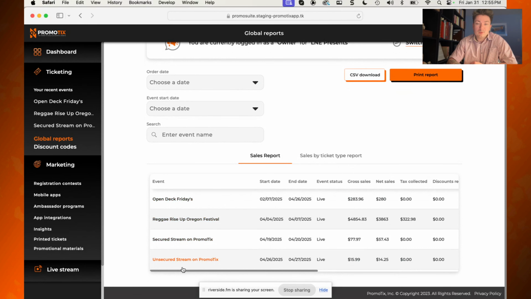So you may want to run reports that cover multiple events in the same report. For example, if you want to look at the sales that were generated in the last week and you don't care which event those sales happened on, then the Global Reports tab would be where to go to look for that information. So I have the global sales report loaded, and you can see that it's showing multiple events that have been created in this account.